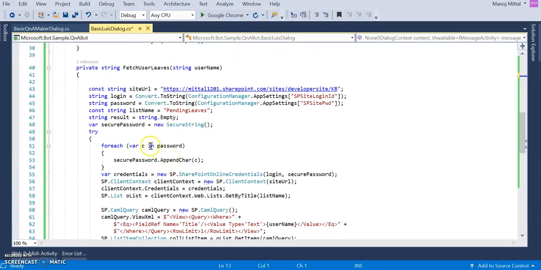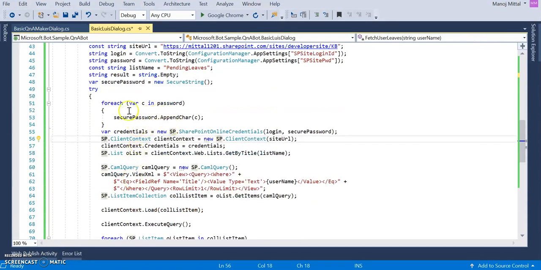Okay, so now my code is just taking this alias. This is now straightforward. After taking the password, I'm providing my credentials to the SharePoint Online credentials and creating the client context. From this client context, I'm reading the list, creating the list object.